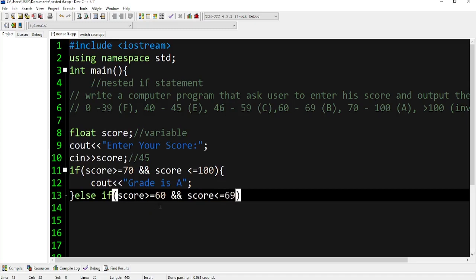So the last area here, the highest point at which we can have a grade B is 69. Once a student scores a number that is above 69, then it's out of range, meaning he has left the boundary of B. If the number is greater than 69, maybe he reached 70, so therefore it's somewhere here.